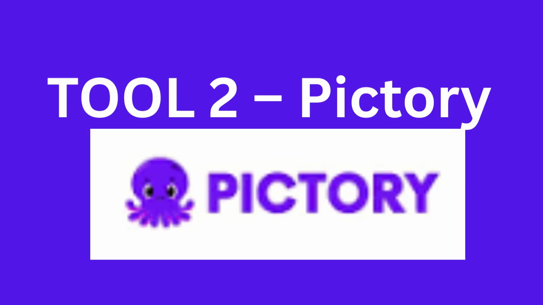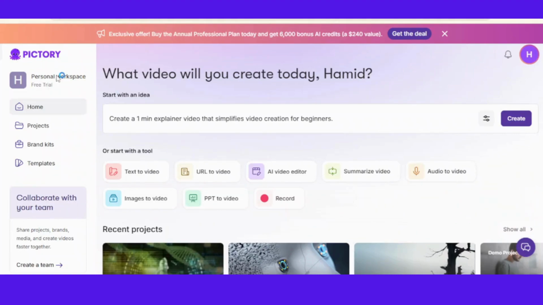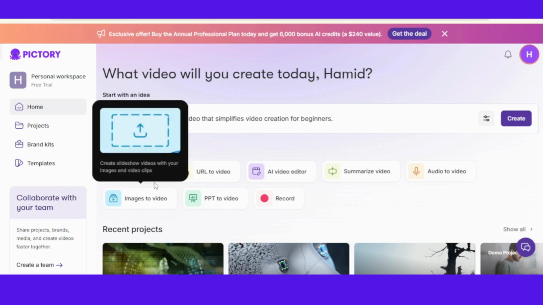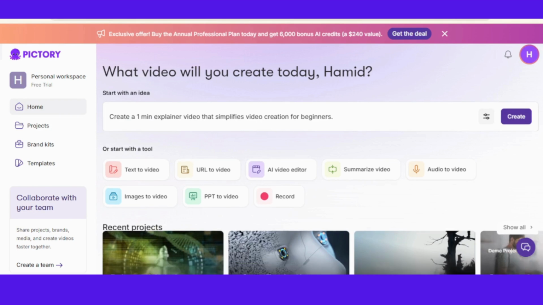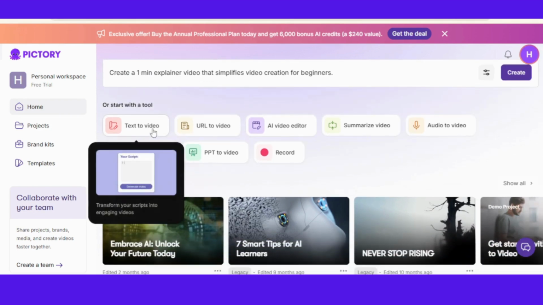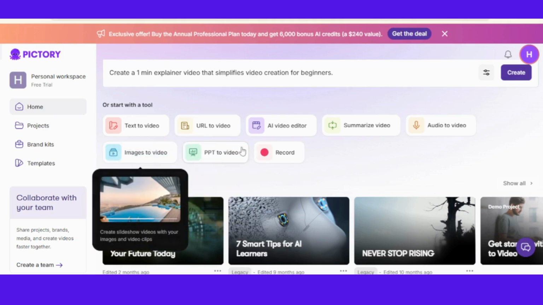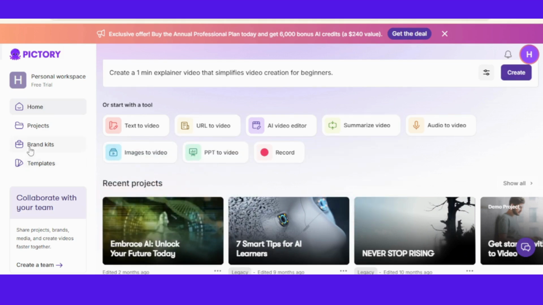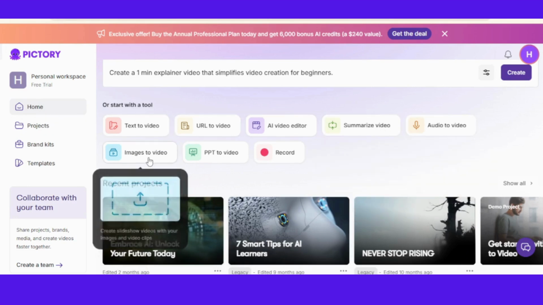Pictory. Next, Pictory. This tool is a game changer, especially for faceless content. Let me show you how it works. You simply paste your script here, and Pictory automatically breaks it into scenes. Then it adds relevant visuals, stock footage, subtitles, and even AI voiceover if you want. You can edit each scene manually, change clips, adjust text, or customize styles.